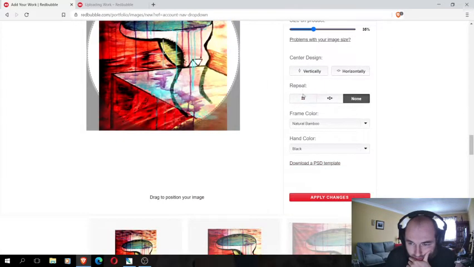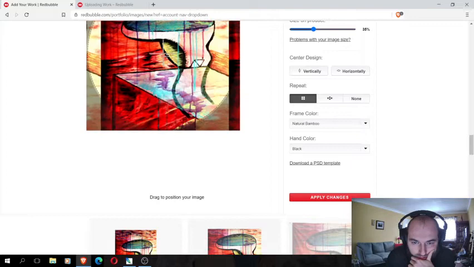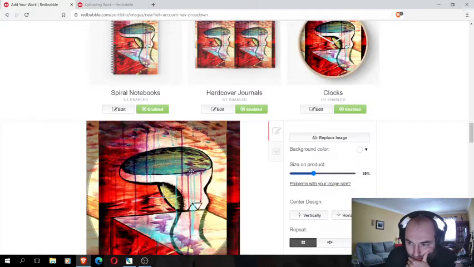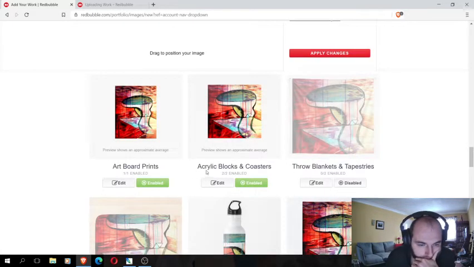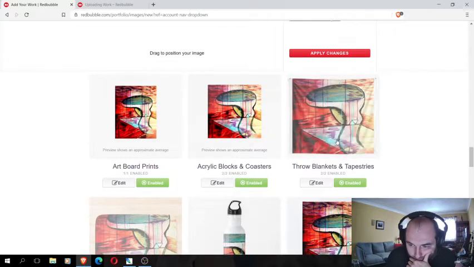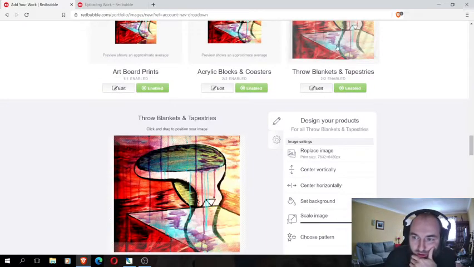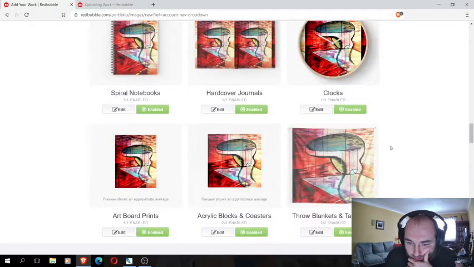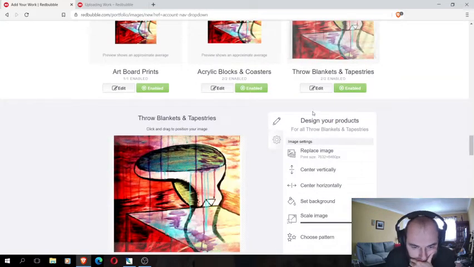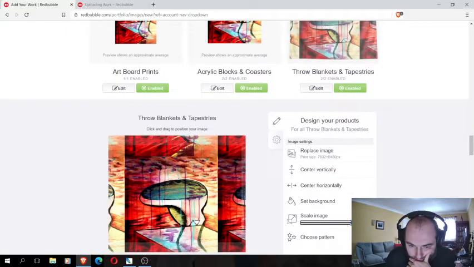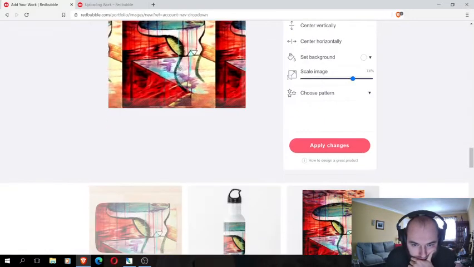And then the clocks are fun. You can kind of go in and edit them. Round designs obviously look cool inside the clocks. Yes, some round designs. So anything that's disabled, you can just go in and enable it. It's pretty obvious. Choose patterns.